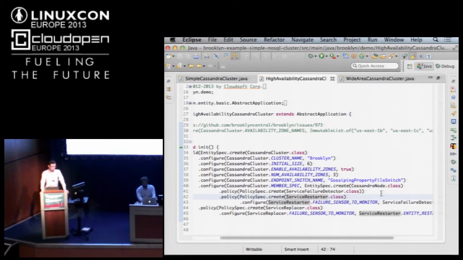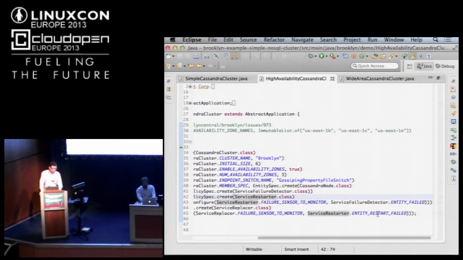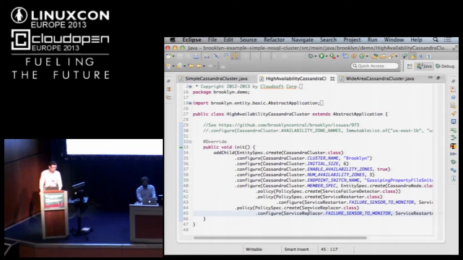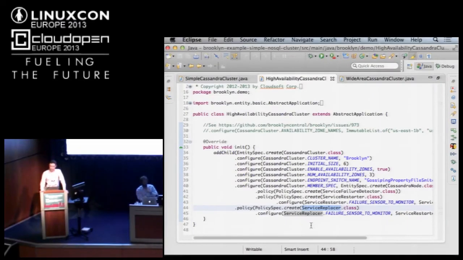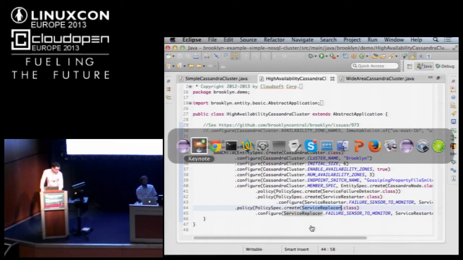So the default configuration of the service restarter, and again, all of this is configurable, is that if it fails twice within 3 minutes, then let's abandon that and we'll raise another event of entity restart failed. And that allows us to plug in another policy, this time at the cluster level, of a service replacer. So if we fail to restart this process, then the cluster is going to say, I will start a replacement VM, install Cassandra and set it all up, and once that's ready, I will take down the old node. So let's see that in action.